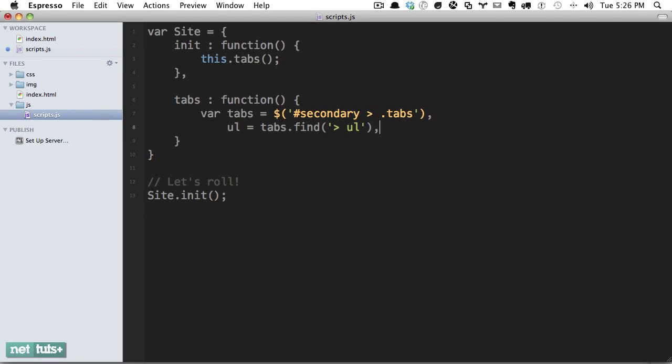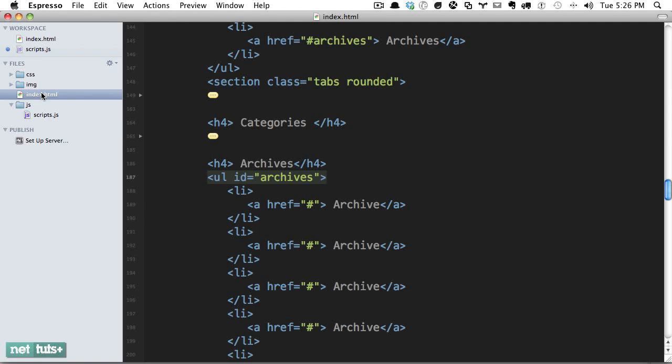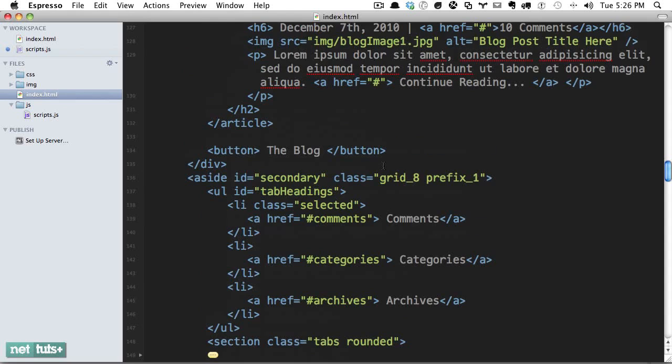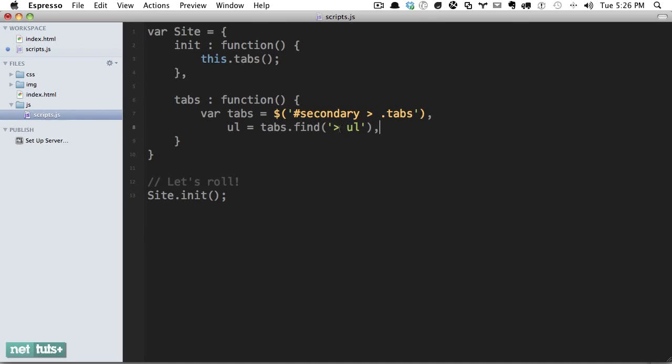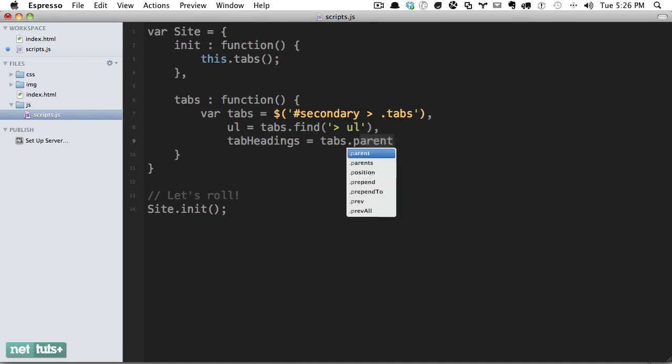Okay, and then finally, I need the tab heading. So if we go back to index.html, you can see at the top tab heading, this is basically our navigation area. All right, so let's come back into scripts, and we need to store a location to that as well. And we'll say tab headings equals tabs.prev tab headings. Okay, what is prev? It's just previous.